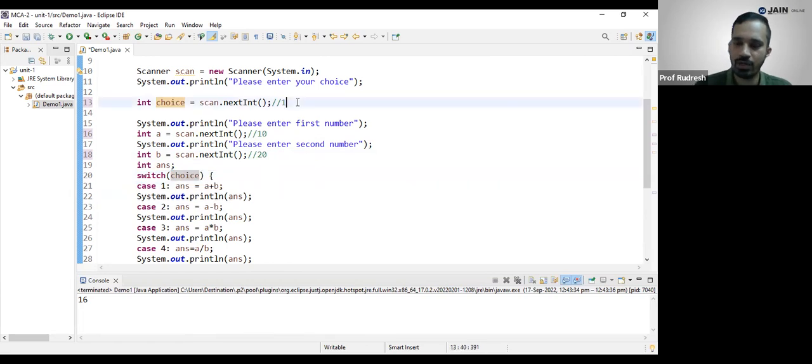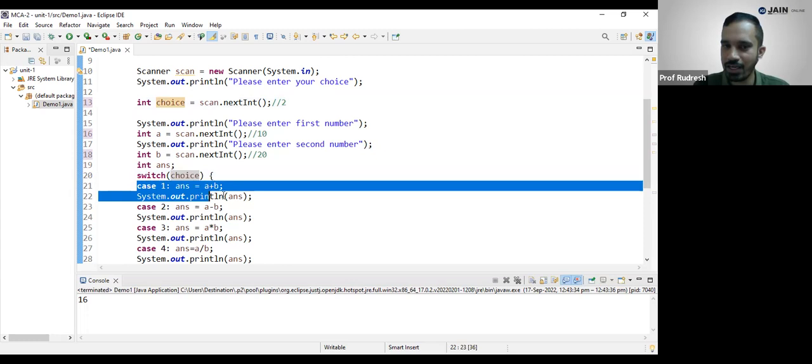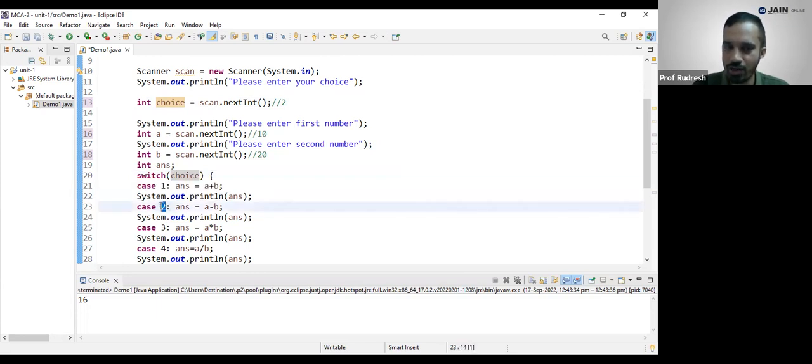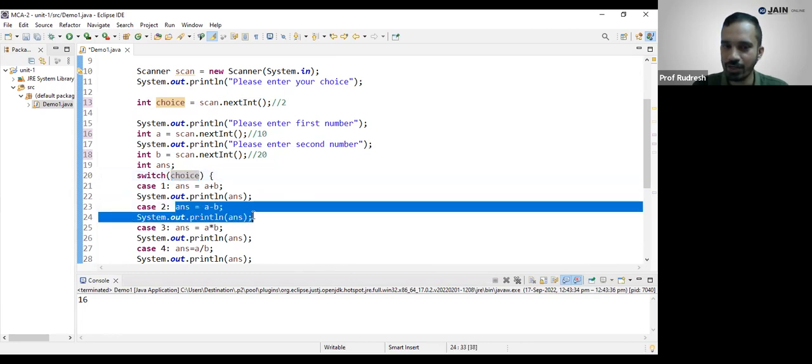Let us assume the user has entered 2 as an option. Then I will come to the switch case. In choice, I have 2. I will compare 1. Here it is 2. Both are not matching. In that case, whatever you have told here will be skipped. It will not be executed. It will go to the second case. It will check whatever I have here. Is it the same thing that I have in the choice? Yes, because it is matching. Whatever is there in case 2 will get executed.